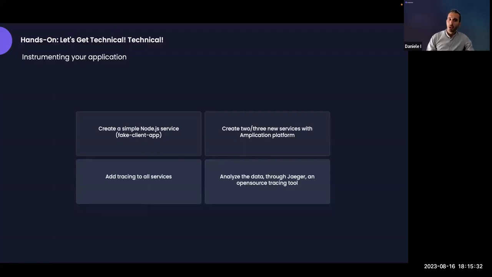Then we're going to create three services with the Amplication platform. I'm going to create one courier gateway. There will be a service in charge of communicating with a hypothetical courier company API, set of APIs, like UPS or DHL. And we will have a service called shipping service that will be in charge of creating a new shipping, and it will call this courier gateway to get the prices. And we're going to fake a bit of data there as well.